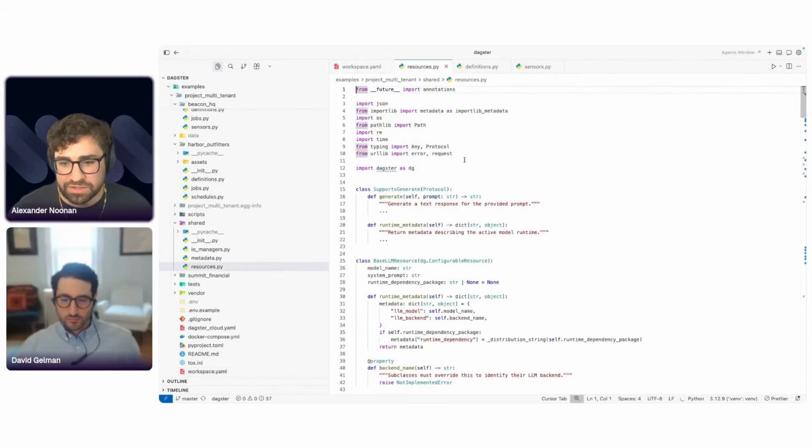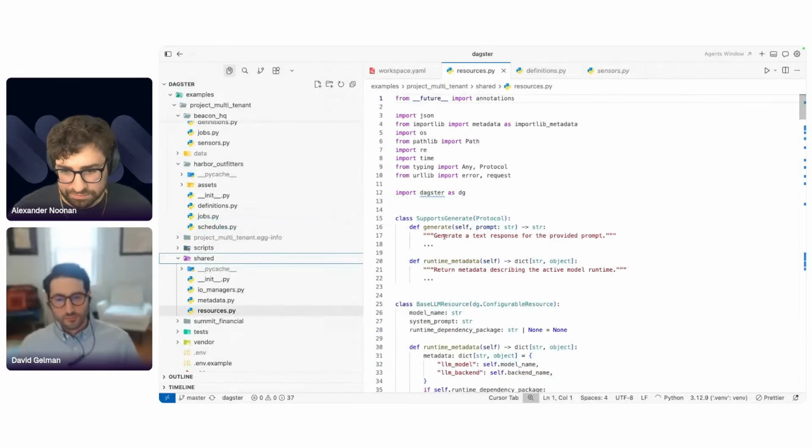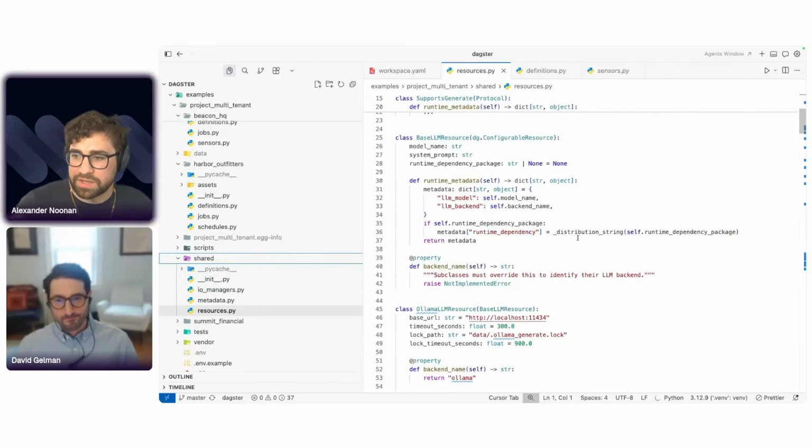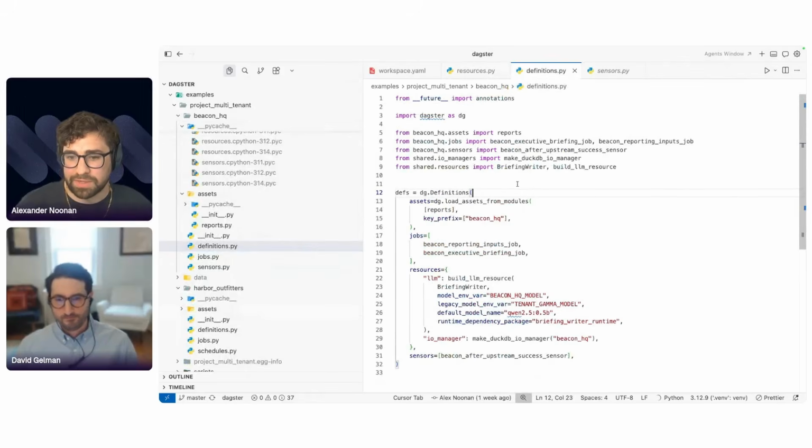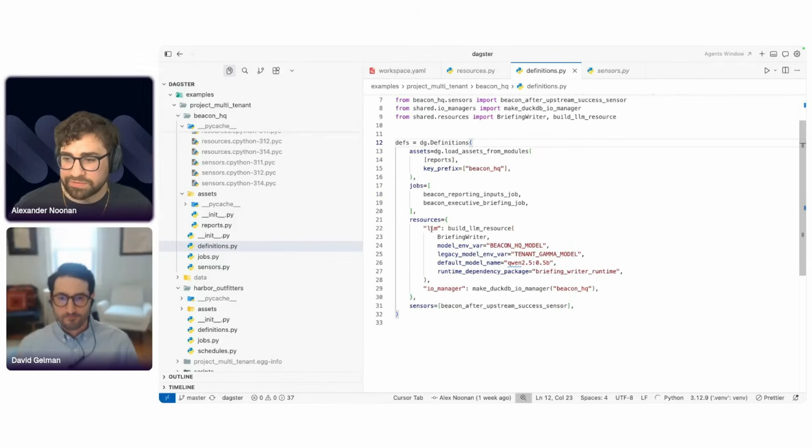And then, like I mentioned, we have some shared resources here for resources and IO managers. And this is the base LLM resource that checks to see which model we're using, any system prompt, or any runtime dependencies. Then when you go to the definitions level for Beacon HQ, for example, when we're defining our LLM resource, we specify to use this model and use these dependencies.